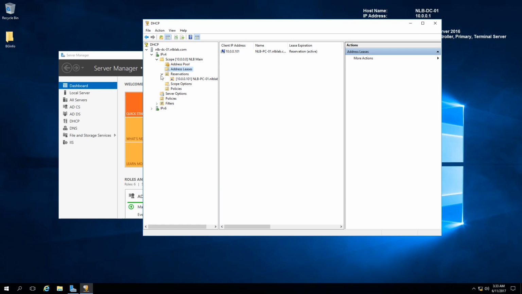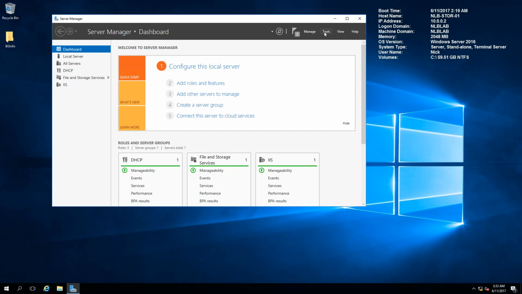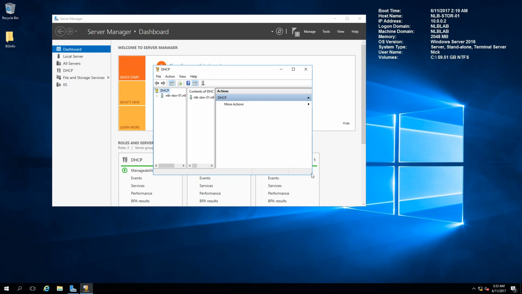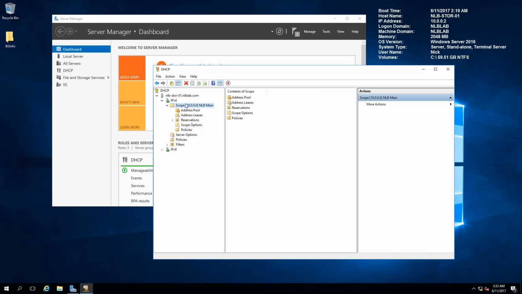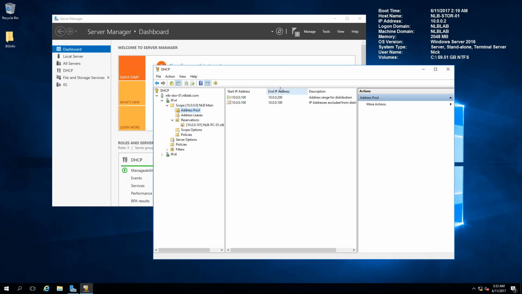And now if I switch to my storage 01 server and open my DHCP, just let me expand that a bit, you will see that under IPv4 I have the scope that we've configured on DC01 and all the reservation information and the address pools and everything has been replicated successfully.